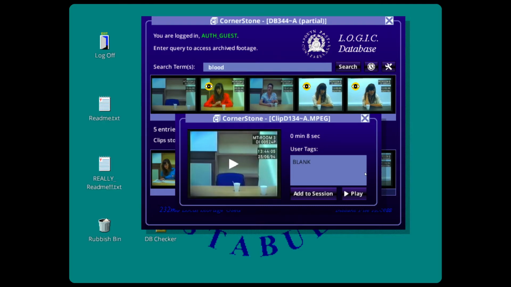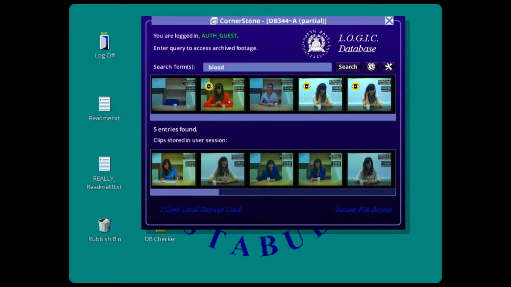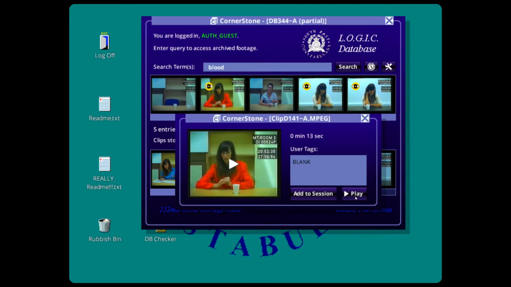Why is she giving blood? I'm adding this just because it's weird. But why is she giving blood in an interview? Usually you get DNA from saliva. Okay, that's kind of weird, but fine. Let's go to the next one.